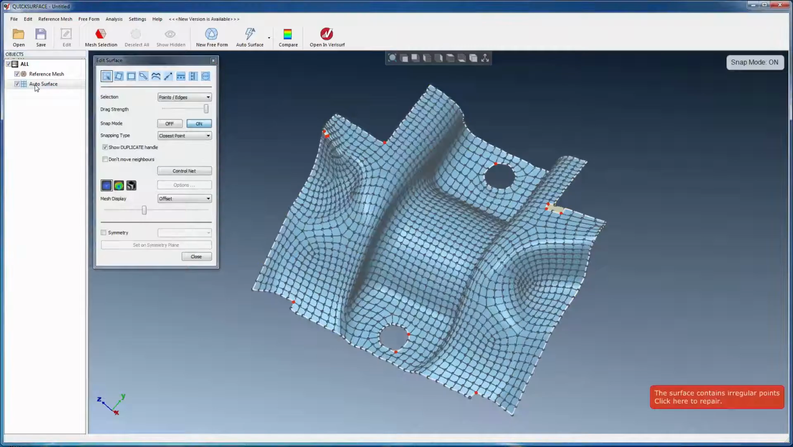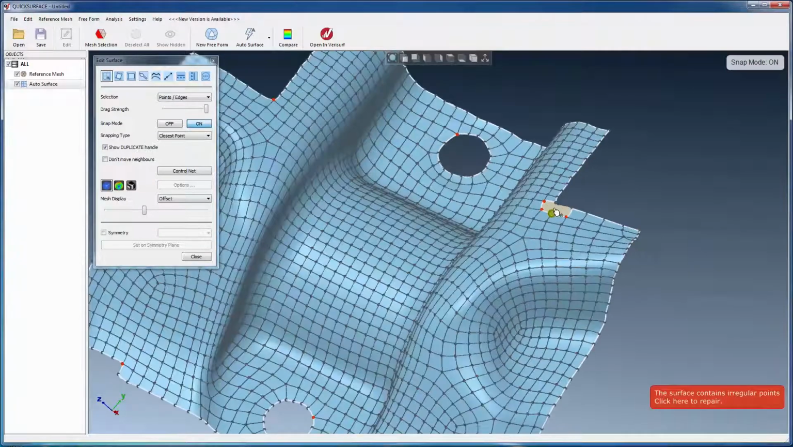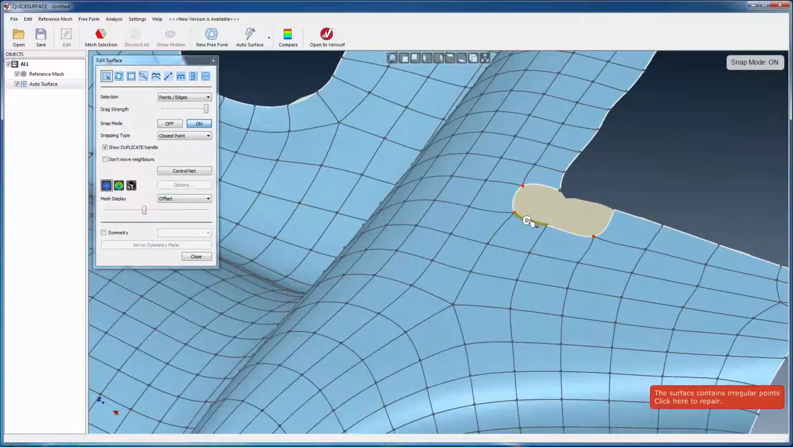A small number of surfaces might require modifications to correct irregular points in the quad mesh. Quick Surface offers a simple one-click solution to repair these points automatically. For greater control over the modifications, Edit Surface can be used to modify the quad mesh directly. To modify an irregular opening, for example, the edges of the quad mesh can be merged simply by dragging one onto the other.